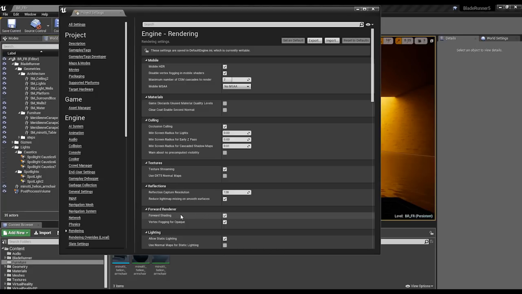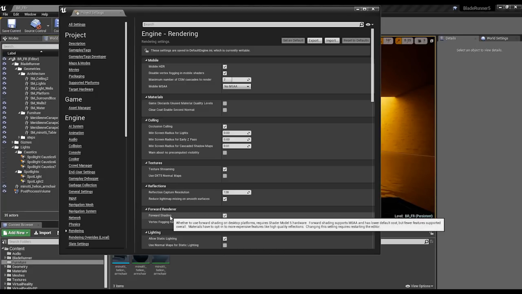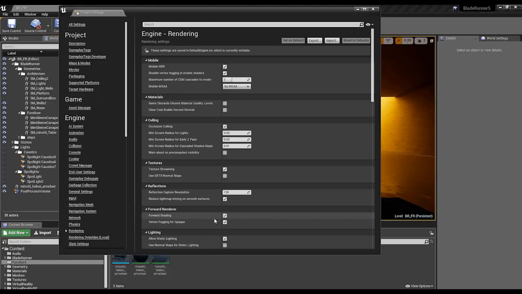Now this is a small tick, but it has big implications. It shows on the tooltip that using forward shading on desktop platforms enables you to support MSAA and shader Model 5 hardware. So the bottom line is that forward shading has been developed with VR in mind, and it means things go a lot faster. So we have a great advantage in ticking that.